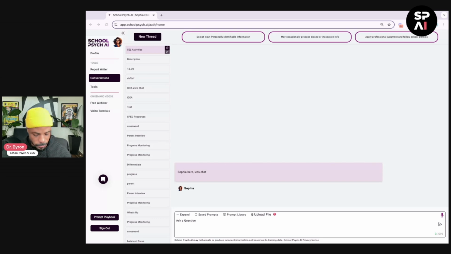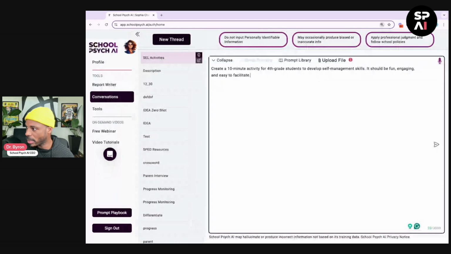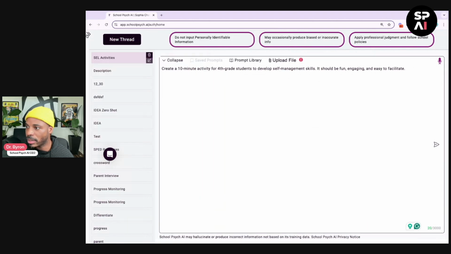I just want to go ahead and jump in. What we're going to do first is create a quick icebreaker for one of the core SEL competencies. Remember, we talked about those core SEL competencies. We're going to create a 10-minute activity for fourth grade students to develop self-management skills. I'm going to zoom in because this might be hard for you all to read. One cool thing, you can expand and close that. I'm going to close that out.